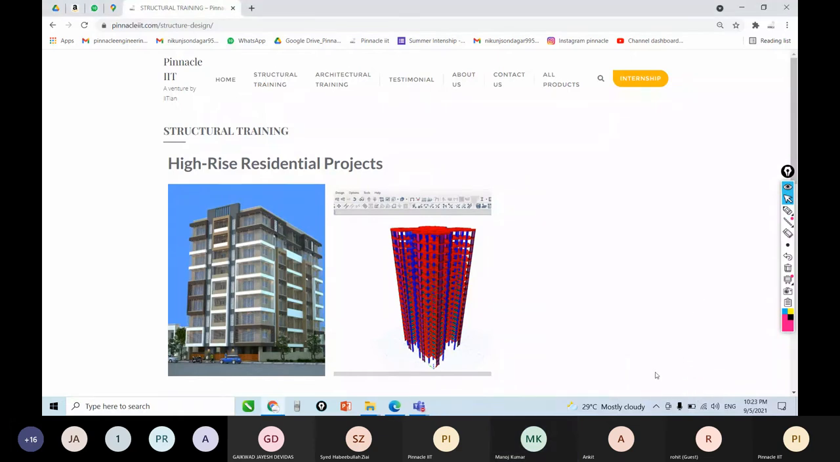Regarding the ETABS software, I can see that you are using the 2019 version. Is it okay to use the 2016 version? Yes, it is okay. Okay, sir.